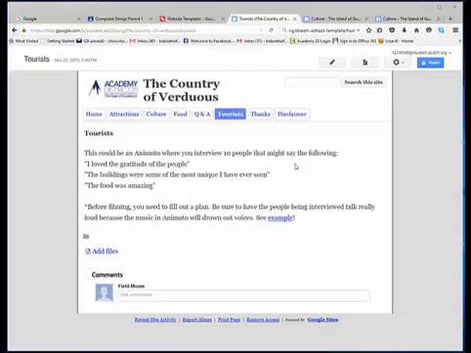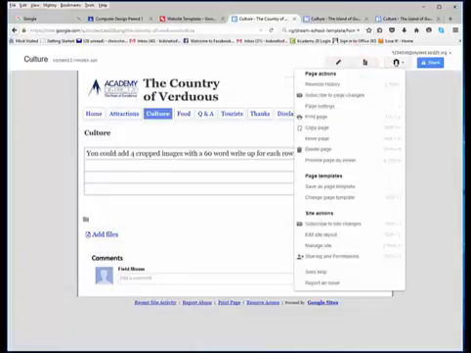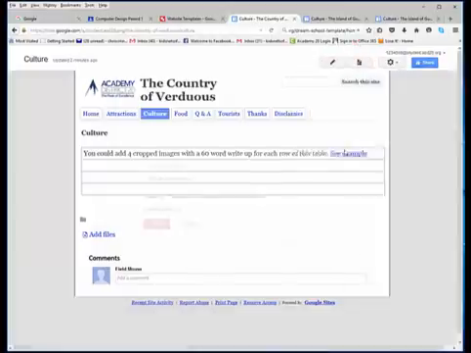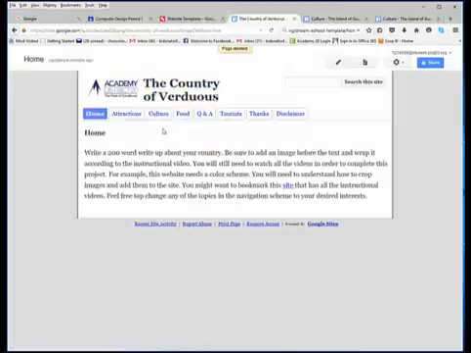So imagine you like all of the links except you don't want to do culture, you want to do history instead. So you would click on that culture page, you would go to the little cog up here at the top, you would click on that and you would choose delete page. That's one way you can get rid of it. Now notice it's still there, so I'm going to show you another way to get rid of it.